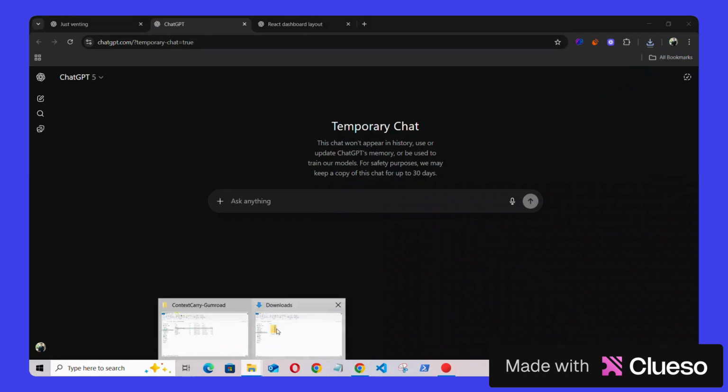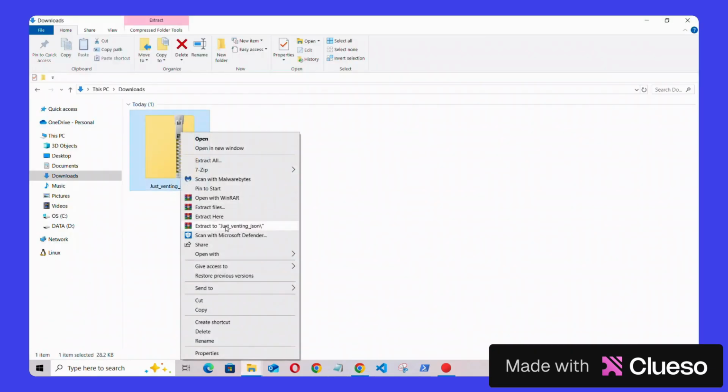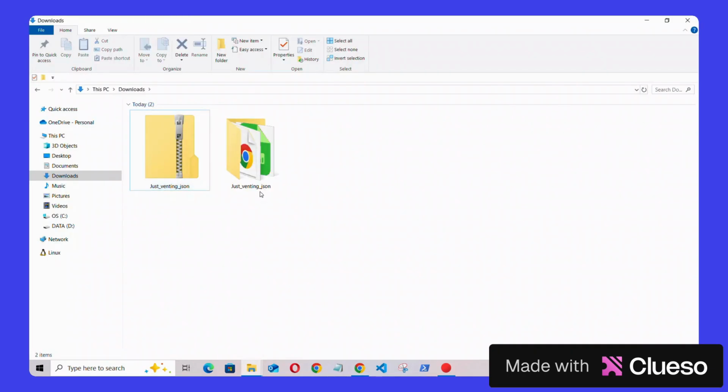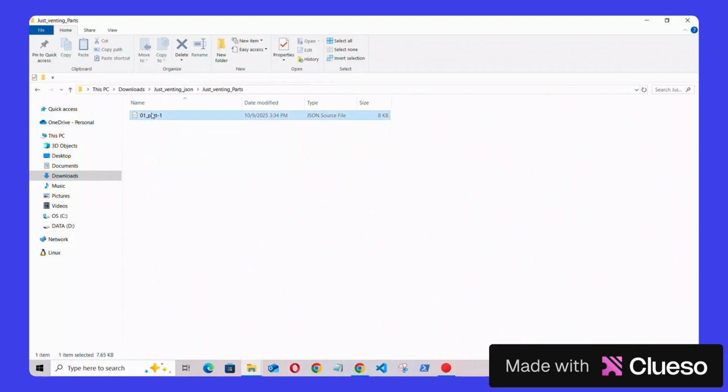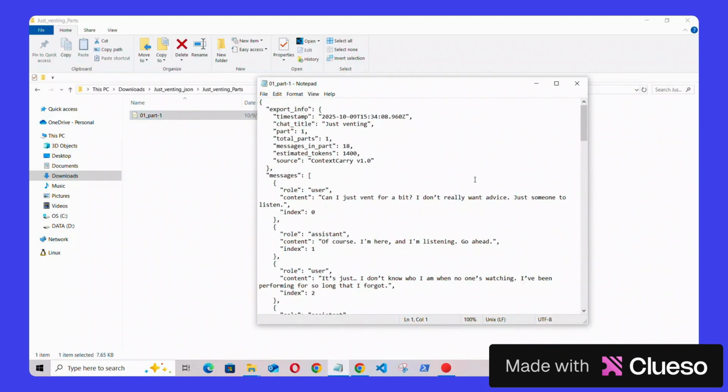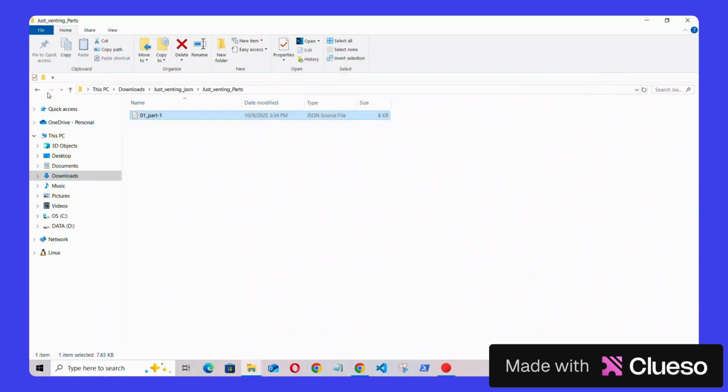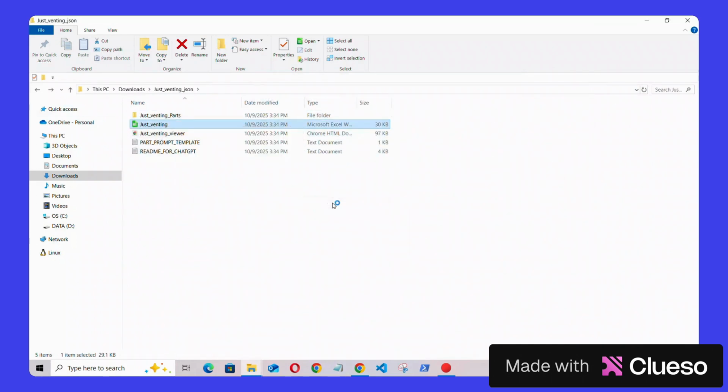Let's open this in a temporary chat. Here, I'll demonstrate how much can be done after exporting this chat. Essentially, I have the parts folder. The chat is available in a CSV format. It's also present in an HTML page, which I'll show you shortly. Now, let's take a look at the JSON format of the chat. Here, we have the chat in Excel, or CSV format.